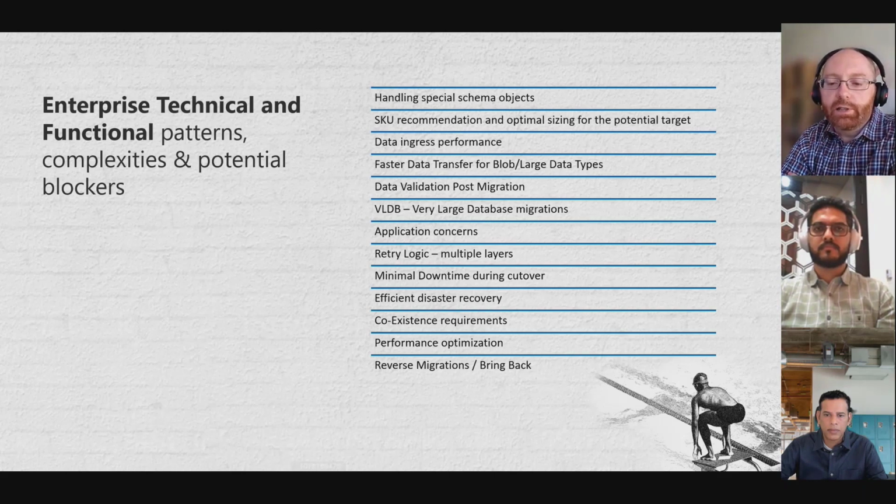We do understand that there are concerns. We do also understand that there are limitations, especially around transfer of large data. It goes back to the data ingress performance point from earlier, but you're going to see later in the demo from Sumit one of the clever IPs that we've built up to help you address VLDB migration and move large data sets into Azure efficiently.